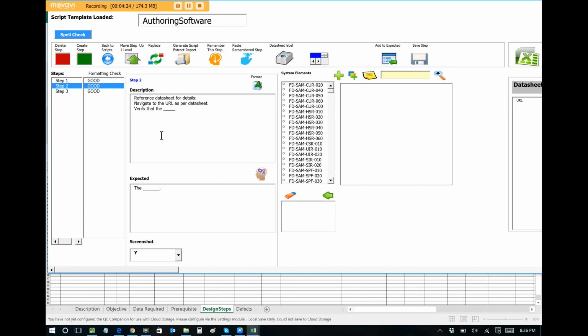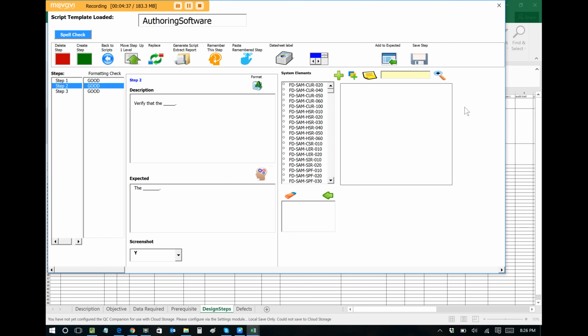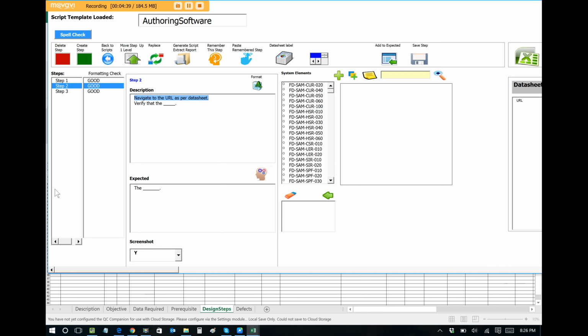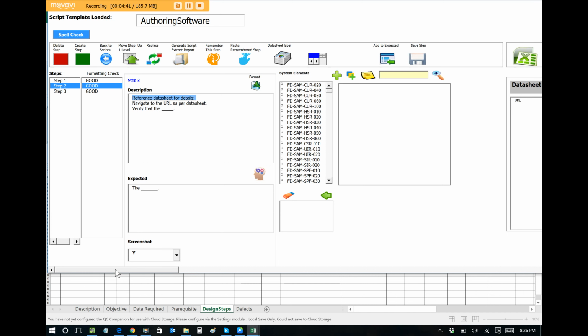For example, in step 2, it refers the user to a datasheet. If we remove this statement, it tells the QC Companion that this step does not need a datasheet entry, and it hides the fields and ignores them. And it all runs very smoothly and fast because we are operating locally.